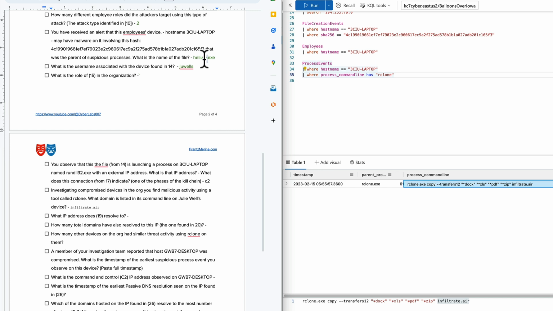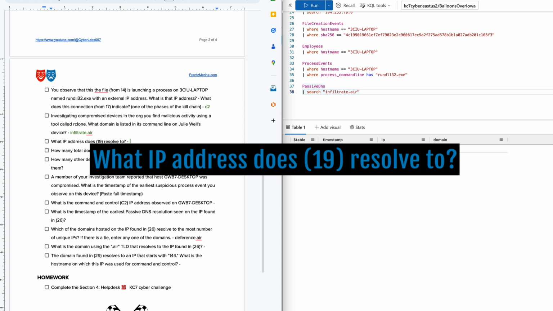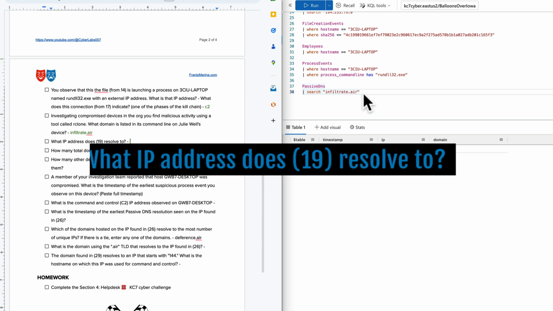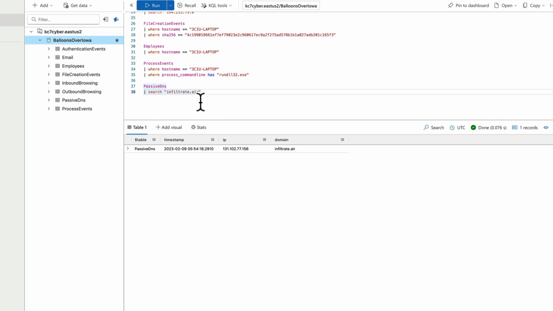I'm going to do a little housekeeping in terms of formatting, and make sure that these answers look the way we want them to look. So this is infiltrate.air. This is also the C2 is the answer to that question as well. Our next question is, what IP address does question 19 resolve to? In other words, infiltrate.air. We wanted to know what domain was listed in the command line of rclone. We solved for that.